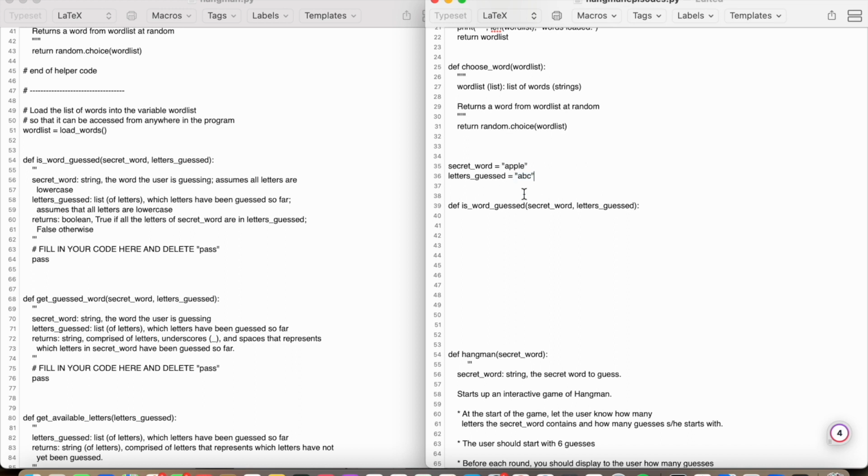And clearly right here, it should return false. So how do we determine this? Well, first, we have to compare, like I said, each letter in the secret word to the letters in letters guessed. We have to write the range of how many letters we're trying to compare, which is all of the letters in apple. So we have to find the length of the secret word.